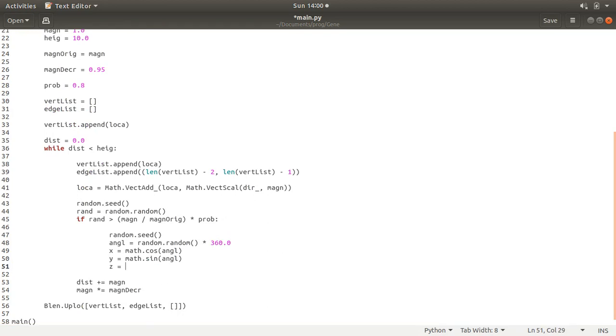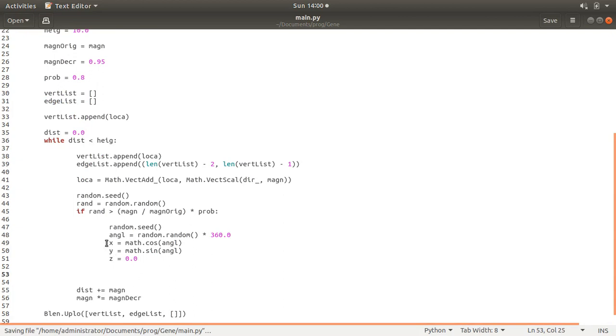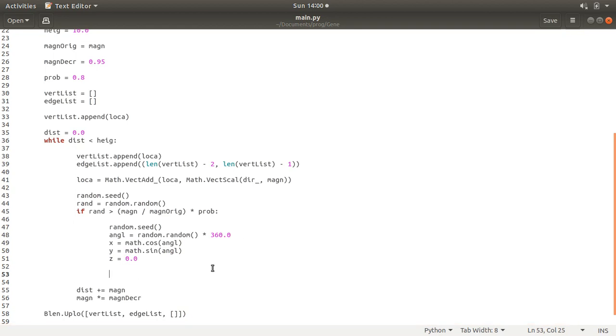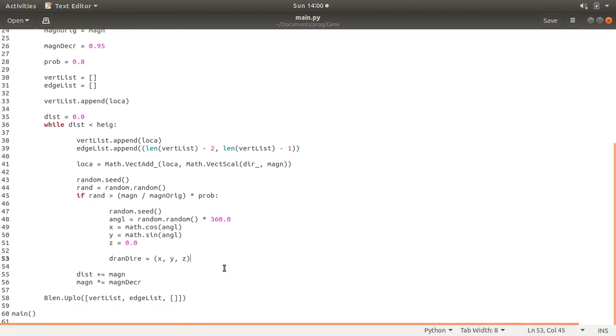And my z is going to be 0. It's going to be at the same height as the point that I branched from. Or, well, this is actually a direction, so I'm basically making a vector that has no height. It points in some x and y according to this random value. I'm going to call this branch direction, and this is a vector. It's going to be x, y, and z, and it points in some random direction that has no z value.